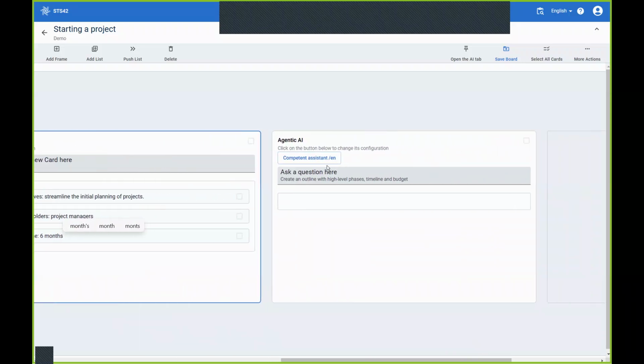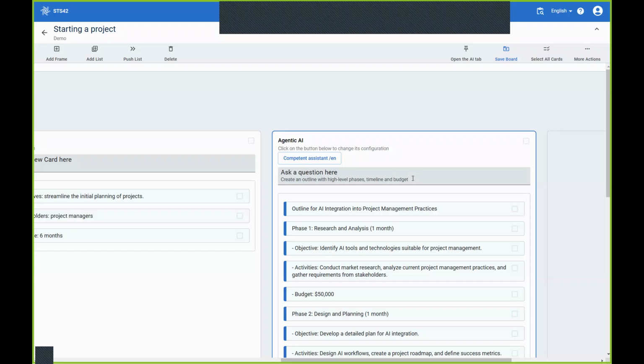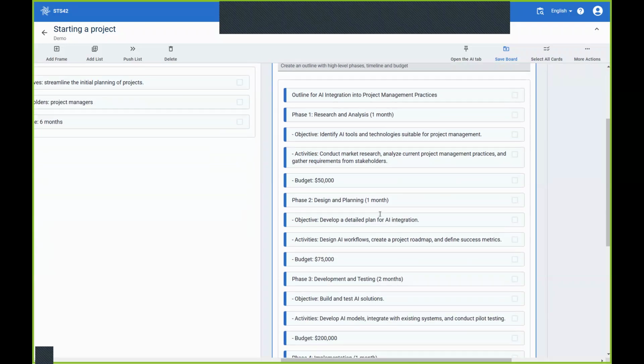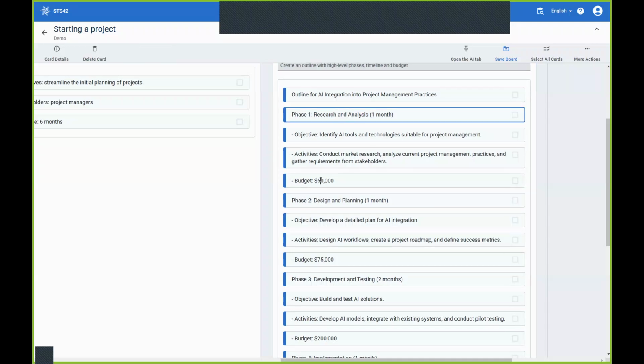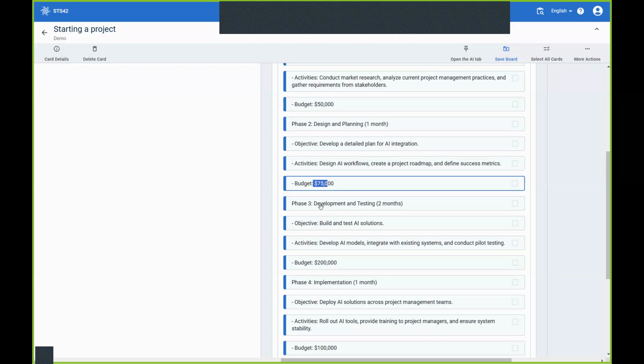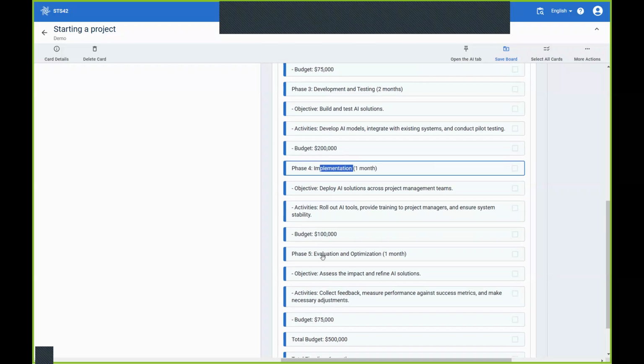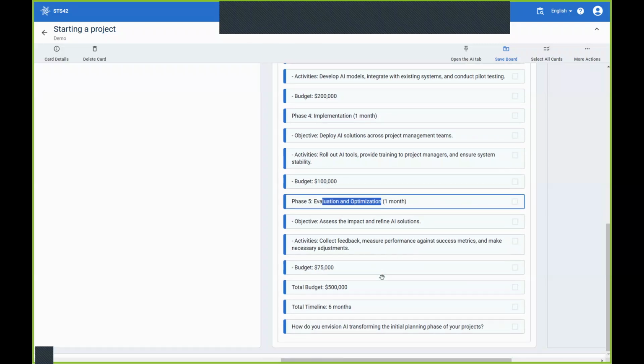Now what I will do is ask this other AI, an agentic AI, to look at the context and the details that I've provided and use a competent assistant to create that outline for me. And here's the result. Research and analysis, 1 month, budget 50K. Design and planning, 1 month, budget 75K. Development and testing, implementation, and evaluation and optimization.